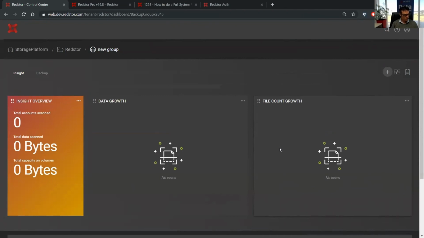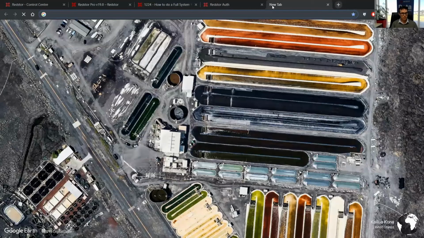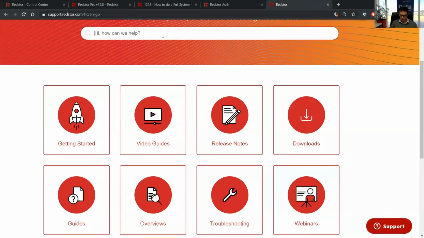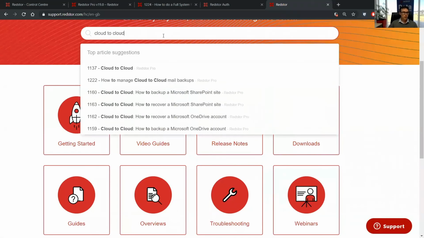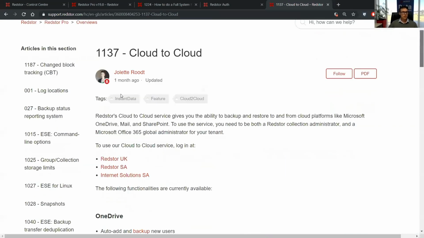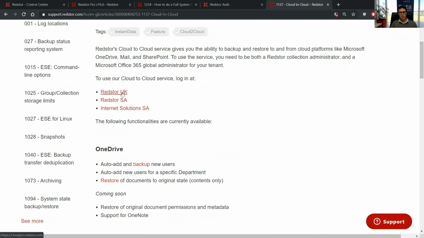I'm going to end off just by reminding you, for those that didn't make it, we had our Office 365 launched just a week or so ago. All the information regarding that you can find in your trusted support portal by doing a search for cloud to cloud. As soon as you get to that article, you'll get a quick introduction and all the URLs that you need. Cloud to cloud is the ability to back up Office 365 data, specifically OneDrive, SharePoint, and email. All three of those are up and running.